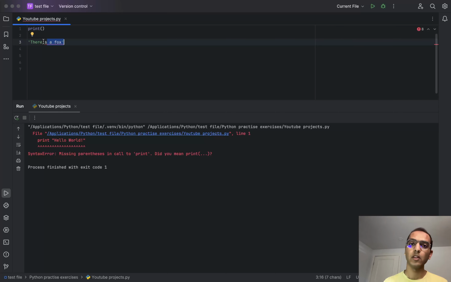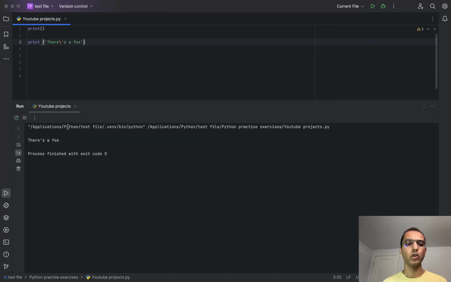The way you circumvent this problem is by using a slash. So now if I put a slash in between "there" and the apostrophe, there you go. As you can see, now Python recognizes that this is an apostrophe and the string is everything from T to X. And now once again, if I print this, it's going to print the line "there's a fox."